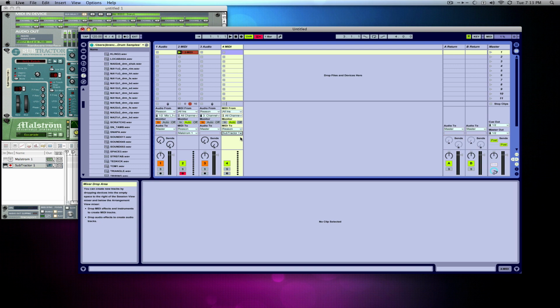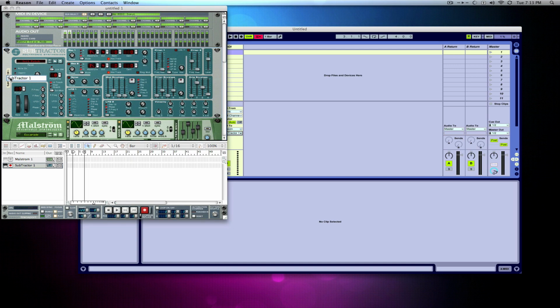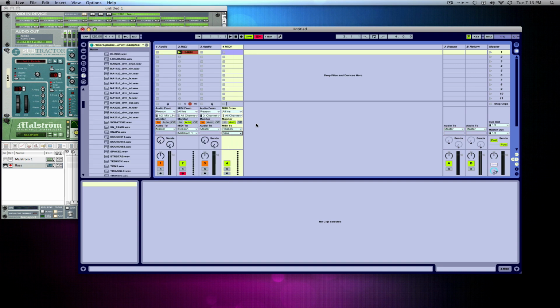Now, one nice thing about these names, I'm pretty sure if you rename it, let's call it bass, it's going to show up over here as bass. So it'll make it a little bit easier to figure out what you're actually going to.